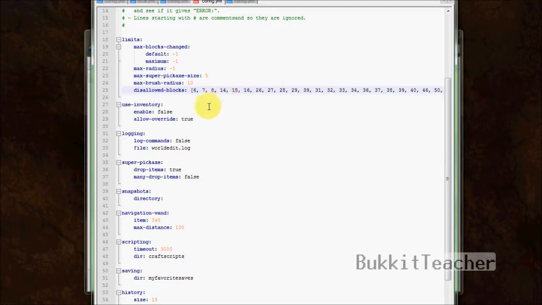Use inventory. Basically, it's asking you, do you want to use someone else's inventory or yours for WorldEdit commands. Now, logging. If you have untrustworthy mods, which you shouldn't, and you should probably get rid of them right now, but if you want to keep them for some odd reason, you can log what they're doing by setting this to true, and it'll log every WorldEdit command that is typed through your server, and then you can go back and see who did what and what they did.